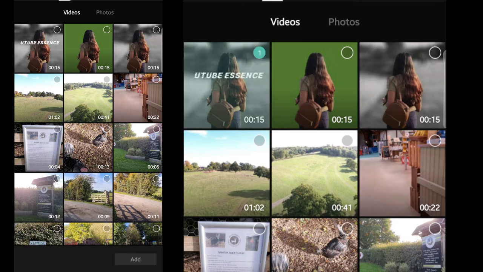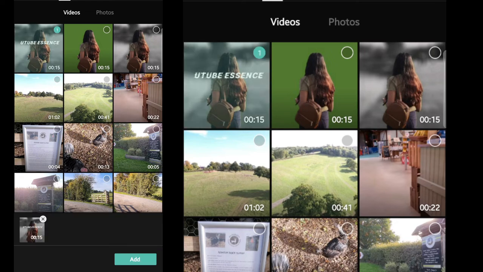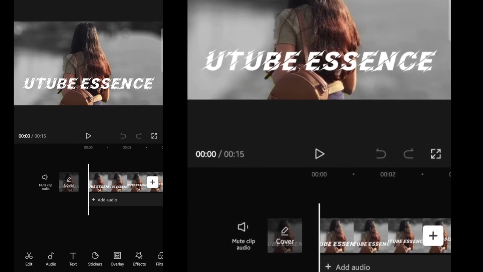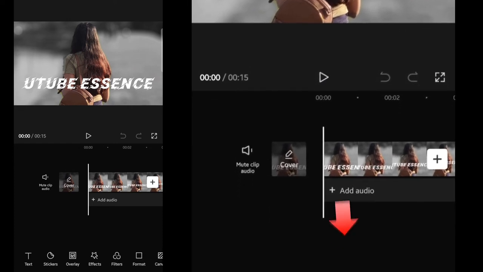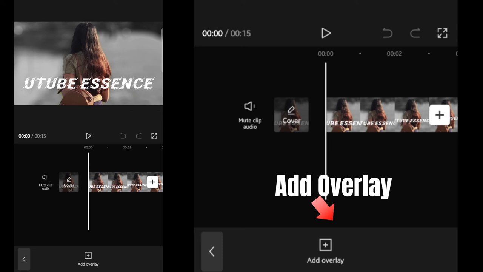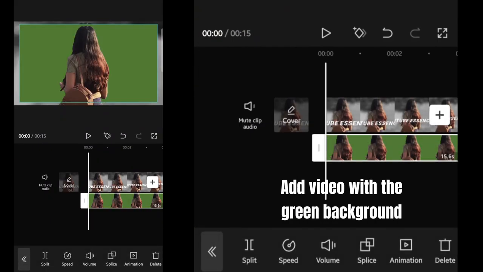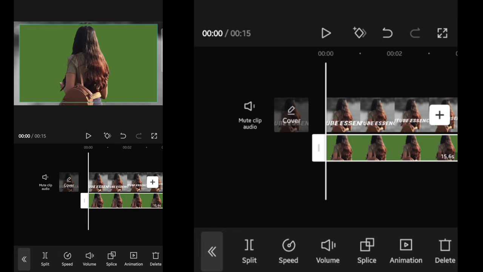Final step. Add the video with the text to the main stream. Then, add the video with the green background to the overlay. Adjust the green background video's aspect ratio to match with the main stream.